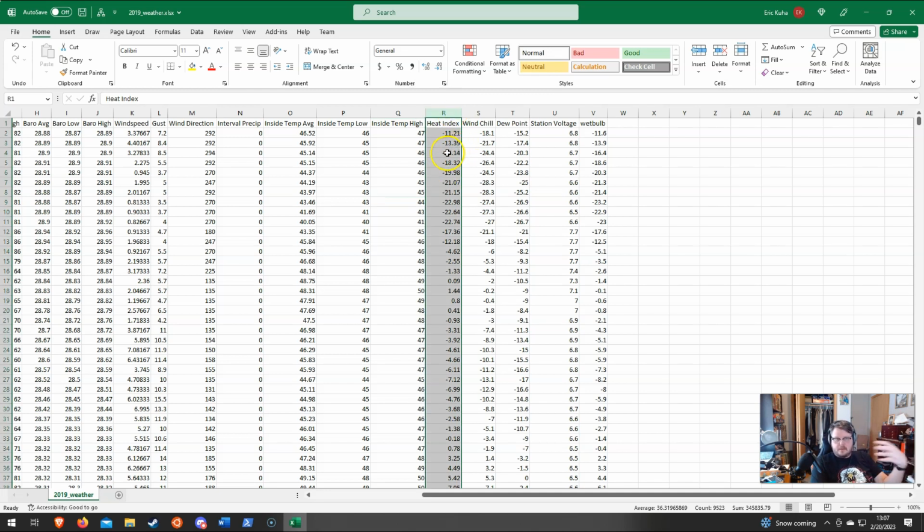Heat index, so that's a calculated field. It's based on the temperature, the humidity, stuff like that. Tells you what the heat index would be. So in the summertime, the temperature might be 80 degrees, but it feels like it's 92 or something. Wind chill, dew point, which is also calculated based on the temperatures, when dew would start to form.